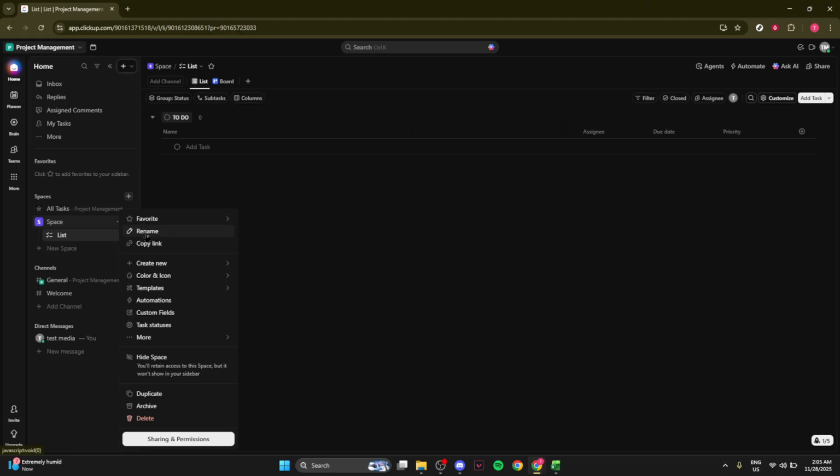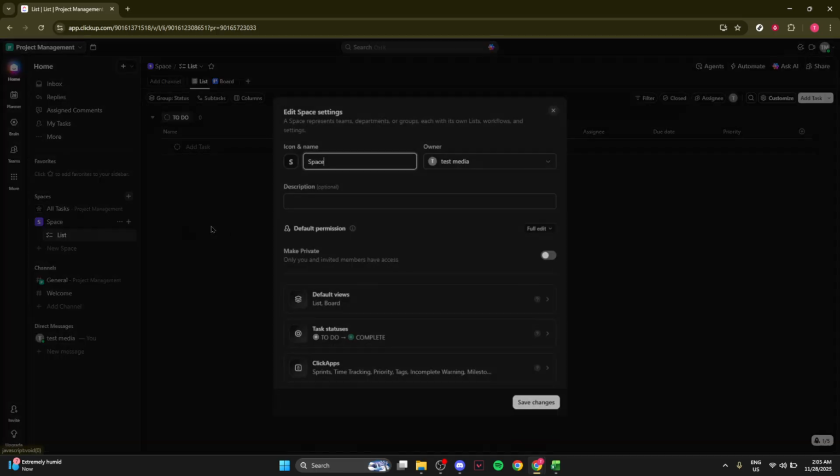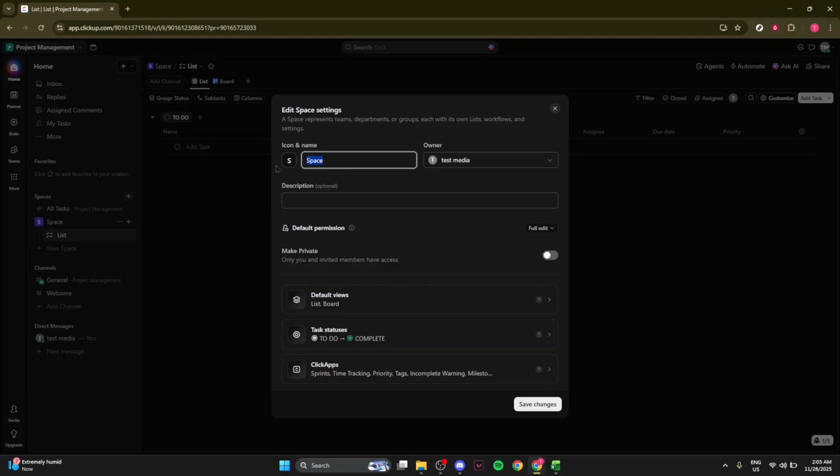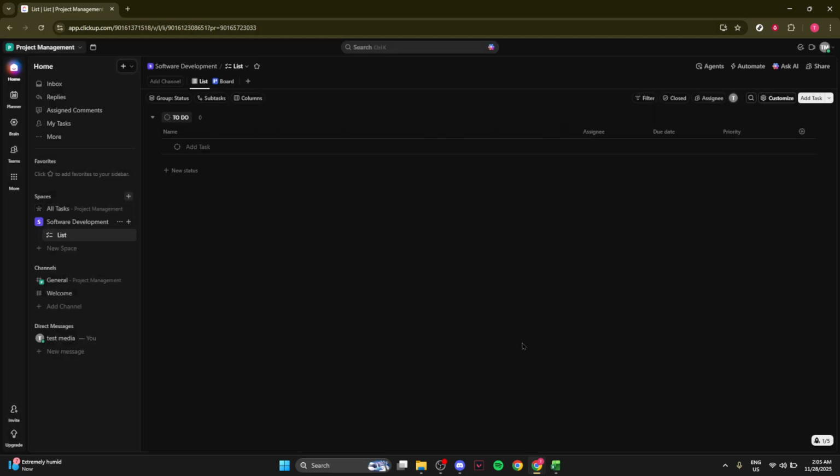Next, leverage the power of templates to save time and standardize workflows. Clickup provides a robust selection of templates for various types of projects and tasks, which can be customized to fit your specific needs. Using templates allows you to maintain consistent processes across different projects, making it easier to onboard new team members or scale up operations as needed.